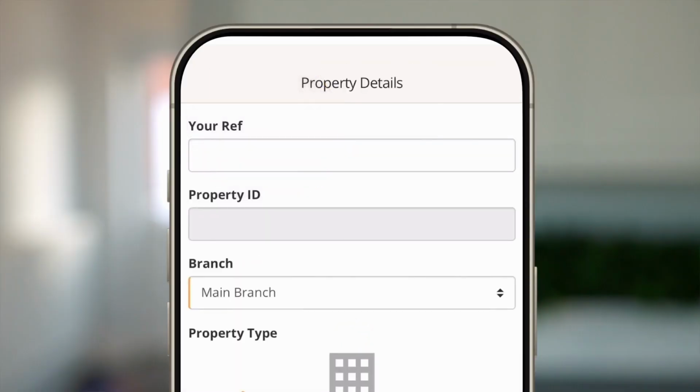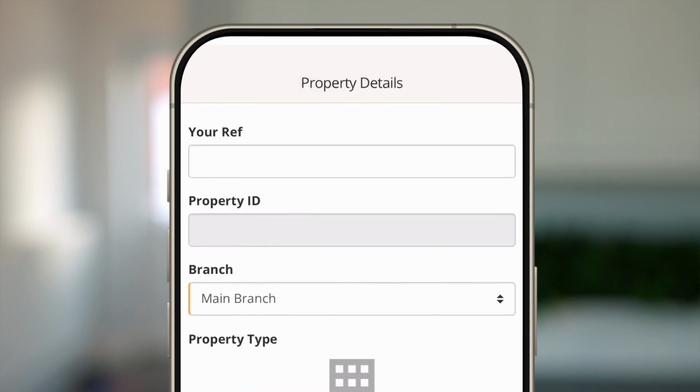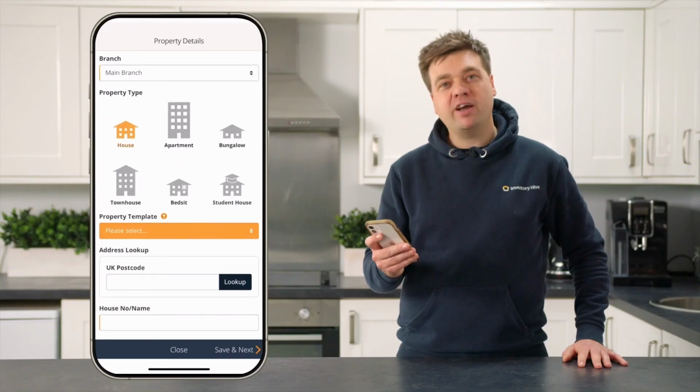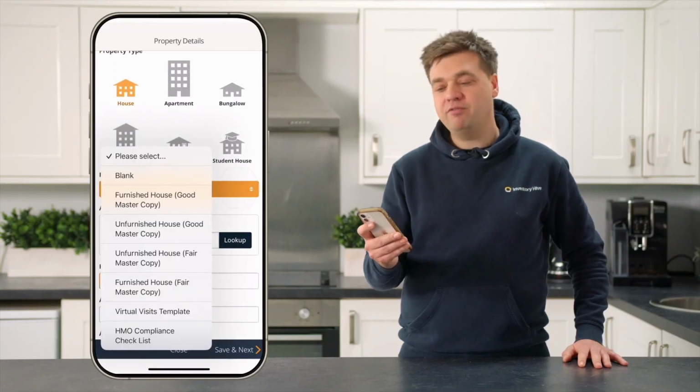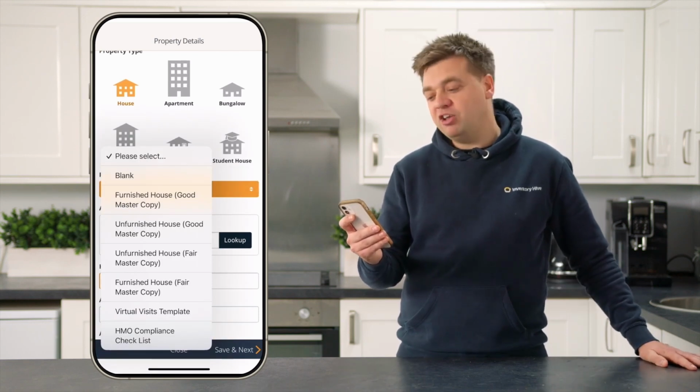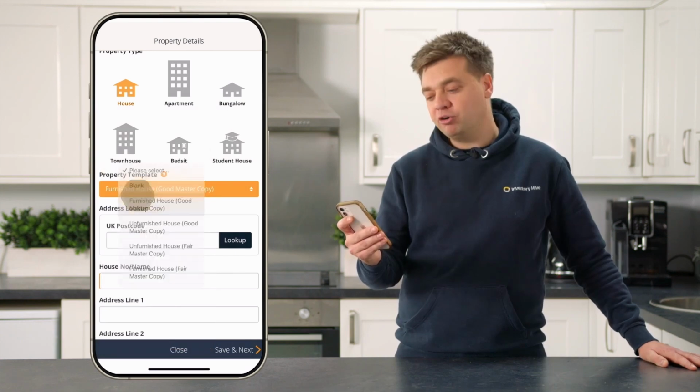At the top of your screen, it should say Add Property. You just hit that button and then you can fill in the relevant fields. So I'm just going to type in example as the reference. What I'd recommend is to choose a property template from the drop down. For the example here, I'm going to be choosing a furnished house, which is generally in a good condition.